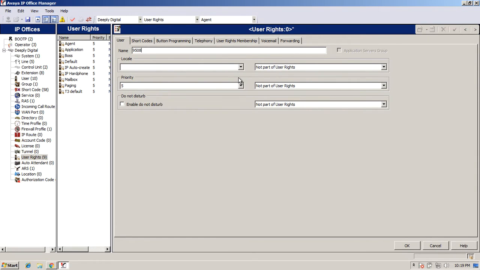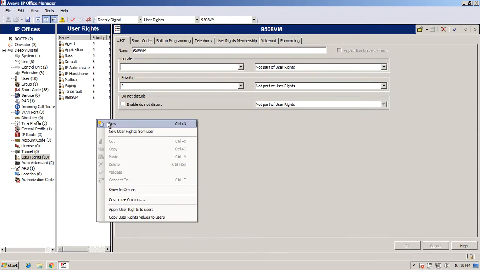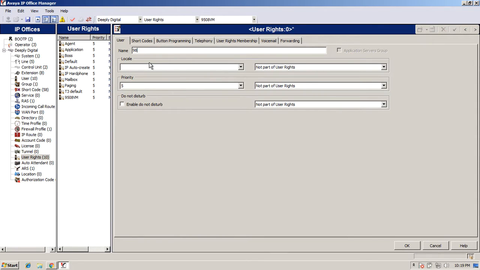So we're going to call it 9508 VM. What I'm dictating by saying VM is that this user rights has voicemail. Then I'm going to hit OK. I'm going to create another one, and I'm going to call it 9508 no VM, because this template will not have voicemail.